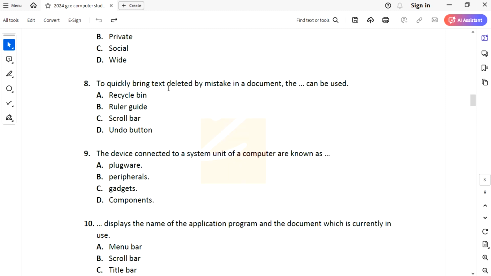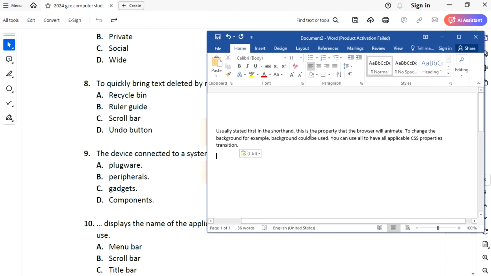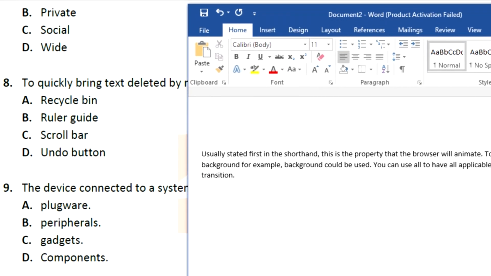To quickly bring text deleted by mistake in a document, the dash can be used. So how can we quickly bring text that has been deleted by mistake? Let's say this is our document, and I was typing like so, then I delete this transition by mistake. So how can I bring back the text?